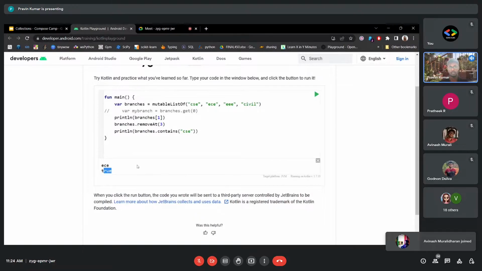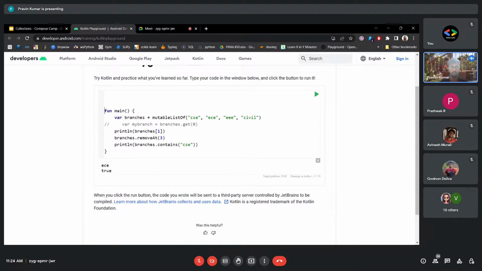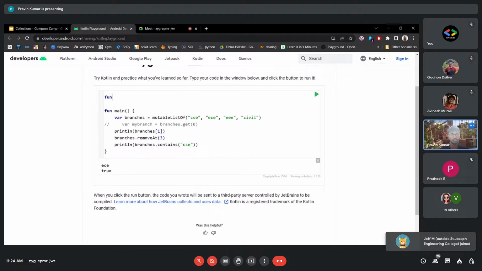So what all did we cover in lists? We covered how to initialize a list using mutable list, then add, remove, removing at a position, adding at a certain position, and the contains method. So that's pretty much all about the mutable list. And one more thing, if you want to access all the elements within the list, maybe we can write a function to print everything. So maybe write a function printAllBranches, and we'll say it's of type List of String.